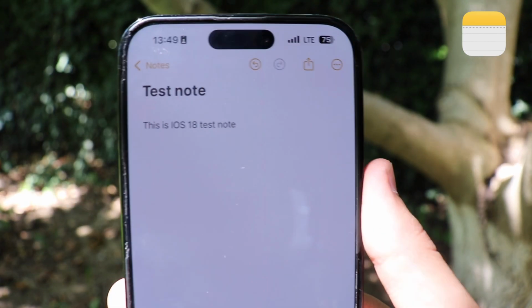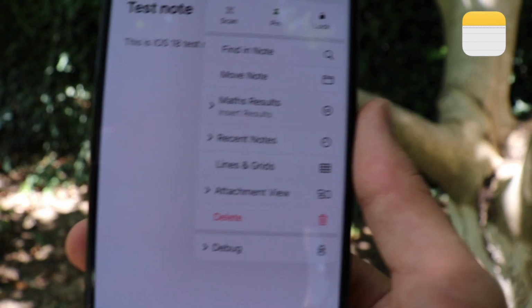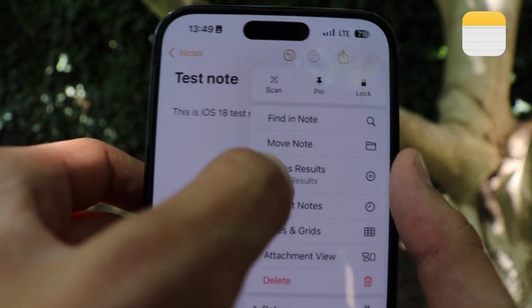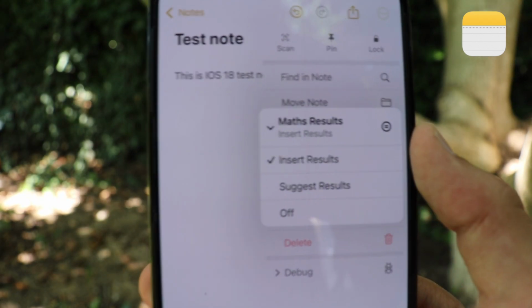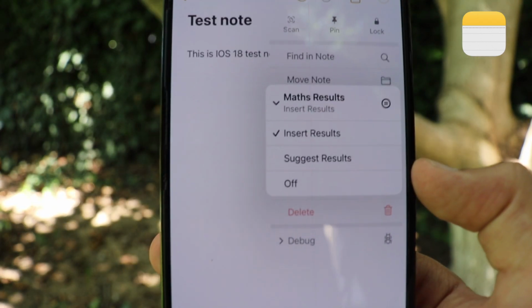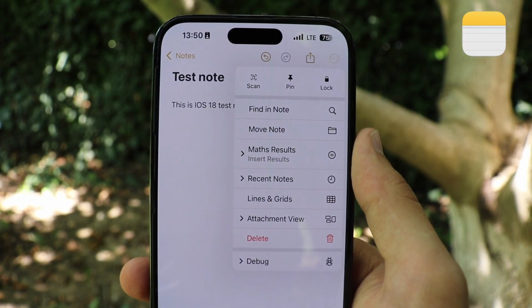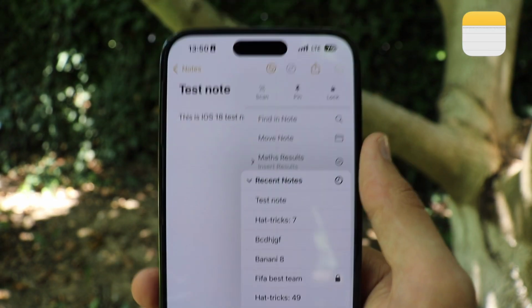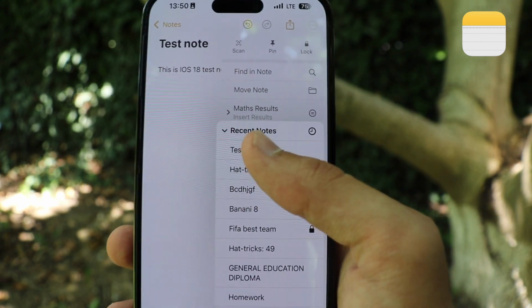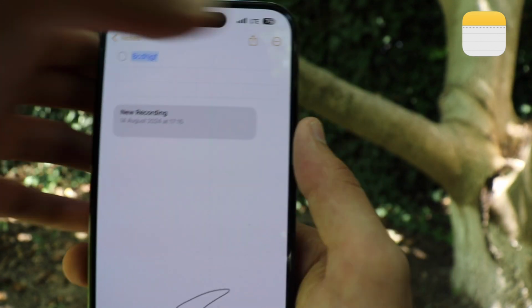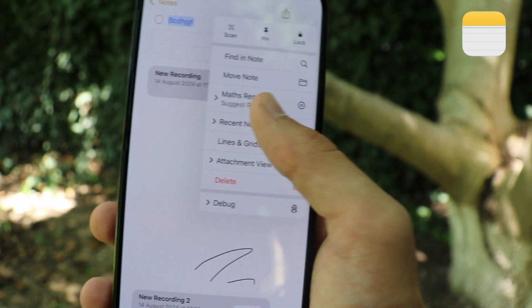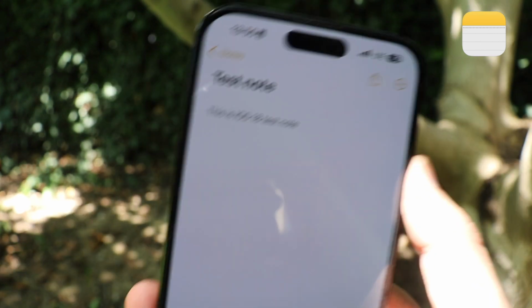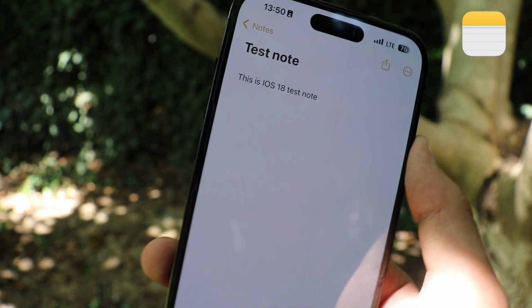So once you are in a specific note, if you tap on the three dots icon, we have now a new option for maths results. And if we tap it, we have three new options, which are insert results, suggest results, or just turn it off. Another new option that we have here is the recent notes, and it is an amazing way to change between notes quicker. So for example, I'm in this note, then I want to get here, then I go back to that note that I was previously in, the test note. As you can see, it is now much easier to navigate through the Notes app.